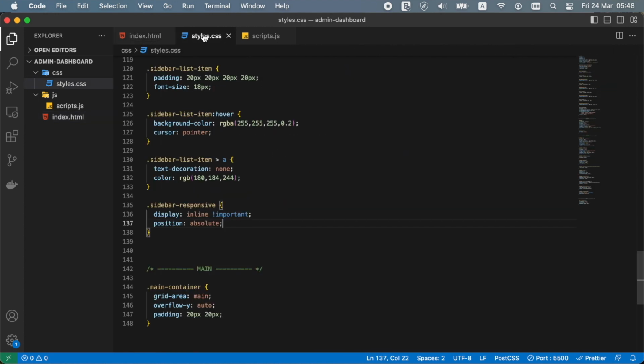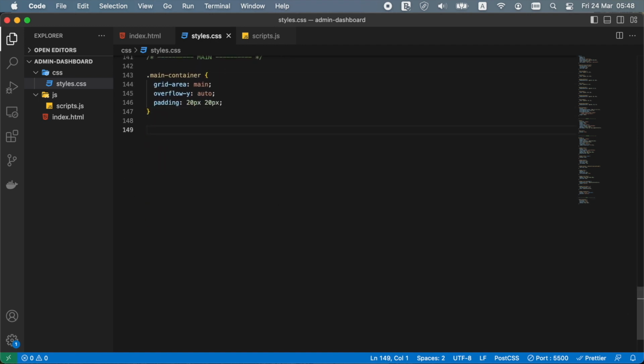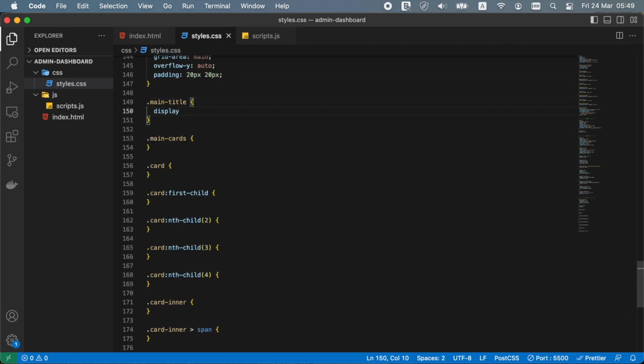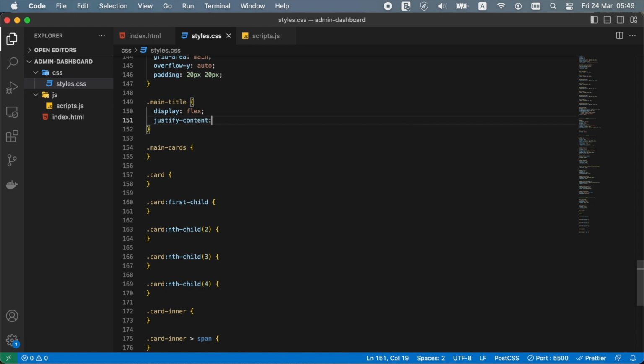Now, let's add style rules for the main section of the page. First, let's define style rules for the class main-title. I will set the display property to flex and justify content to space between.